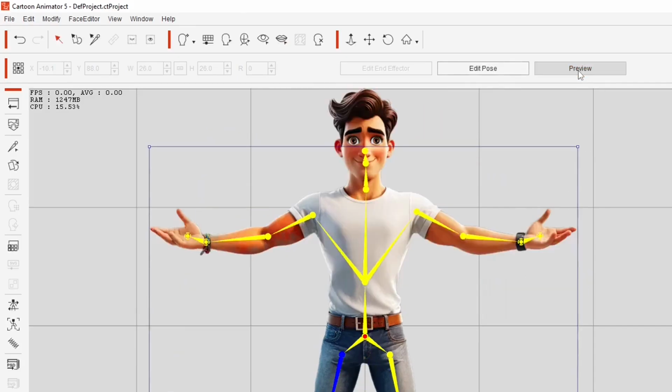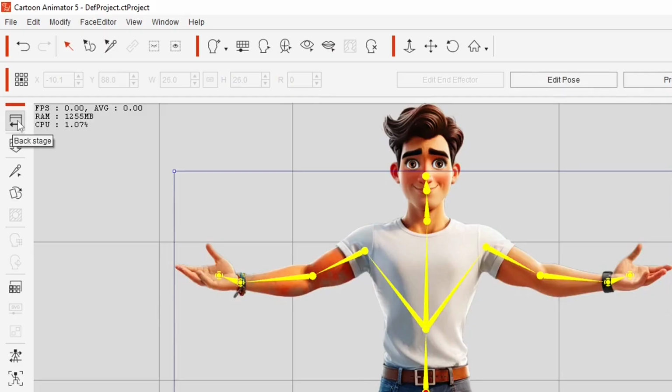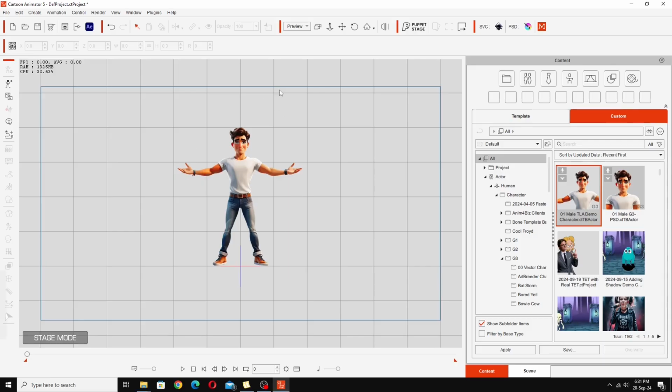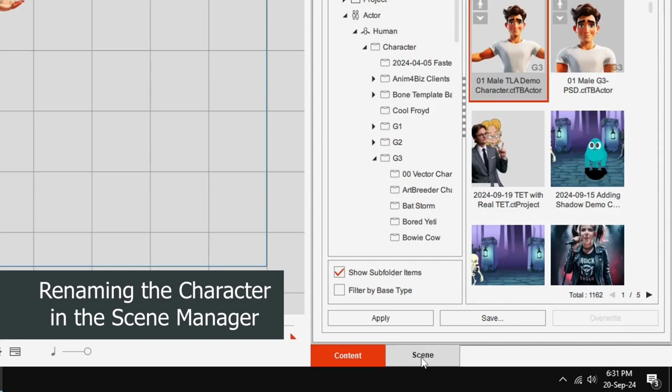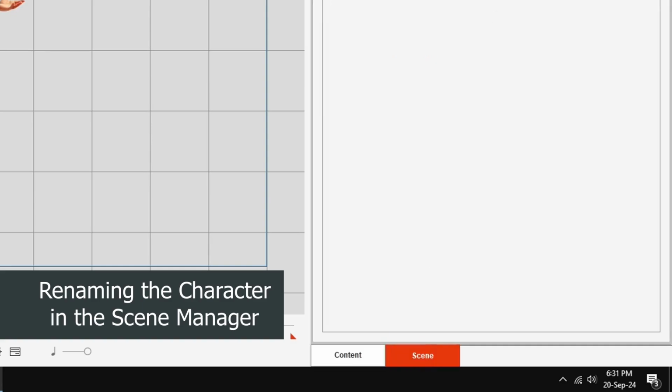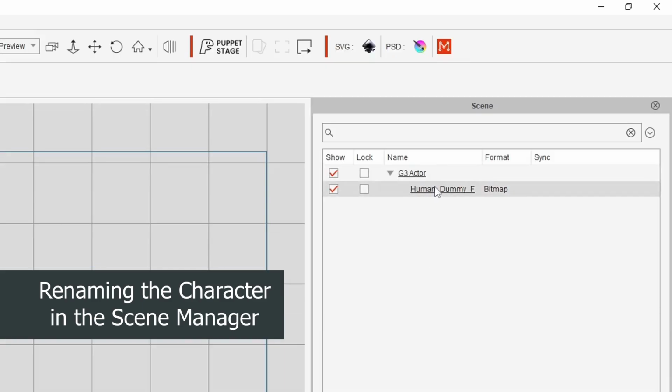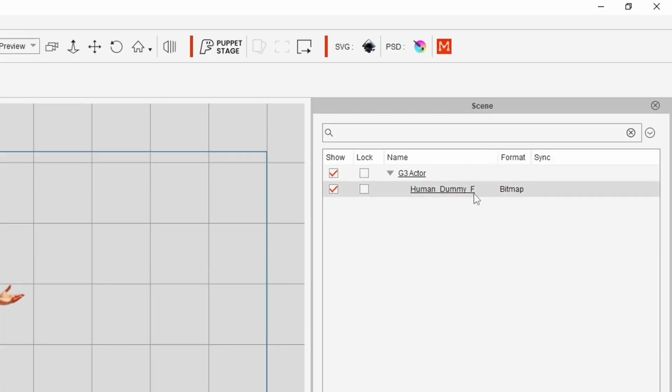So get out of preview, save him, get out of the composer, go back to the stage. And if you want to, you can save him again here. First go to the scene menu, and you'll see we've got human dummy F, which stands for front. If you want to rename this, you can just double click and give it a name. So we'll call it male P3 PSD demo, and we'll do _F for front, hit enter.